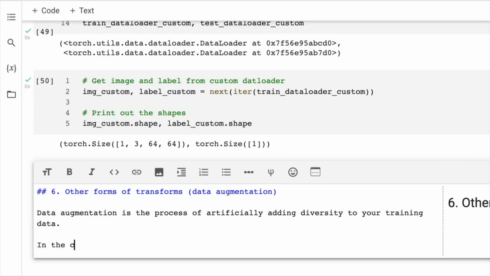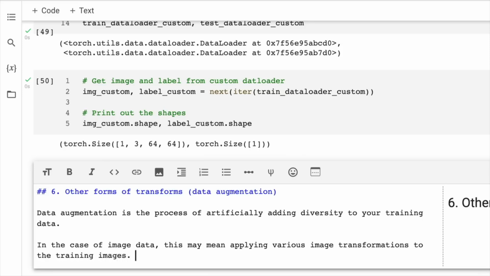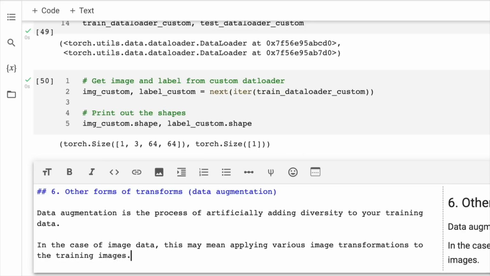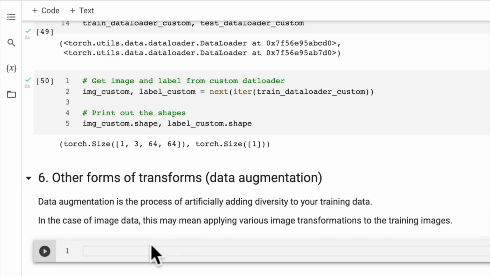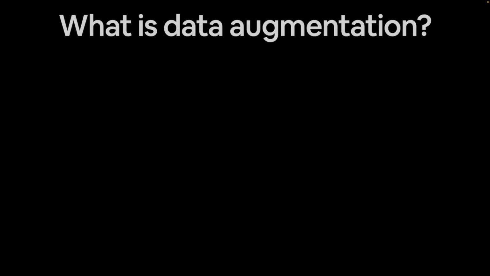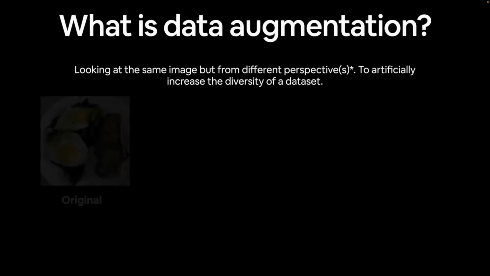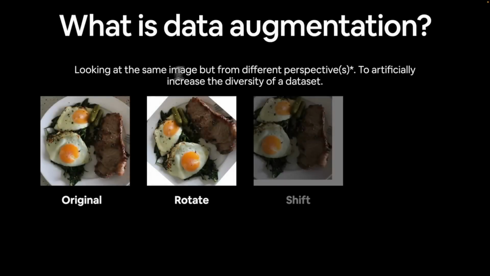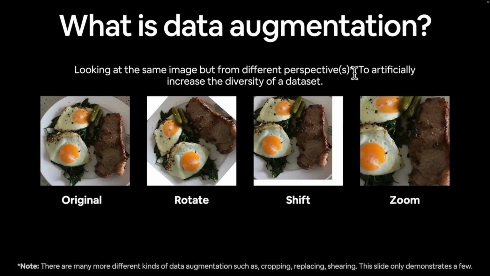Now, in the case of image data, this may mean applying various image transformations to the training images. And we saw a whole bunch of those in the torchvision transforms package. But now let's have a look at one type of data augmentation in particular, and that is trivial augment. But just to illustrate this, I've got a slide here ready to go. We've got what is data augmentation, and it's looking at the same image but from different perspectives.